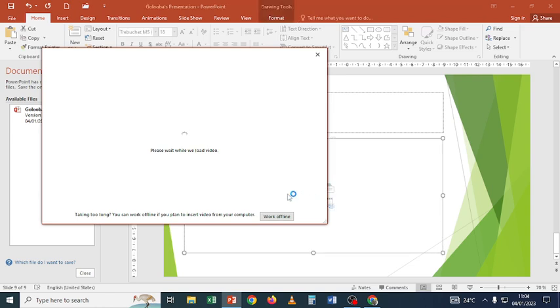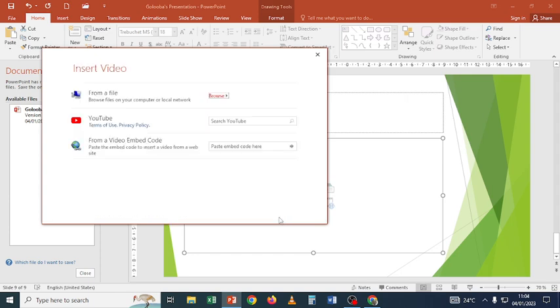Still, if you are connected. If you are not connected, you can say work offline, that is if that video is installed on your computer. So from that, you can go straight to YouTube and search for a video.